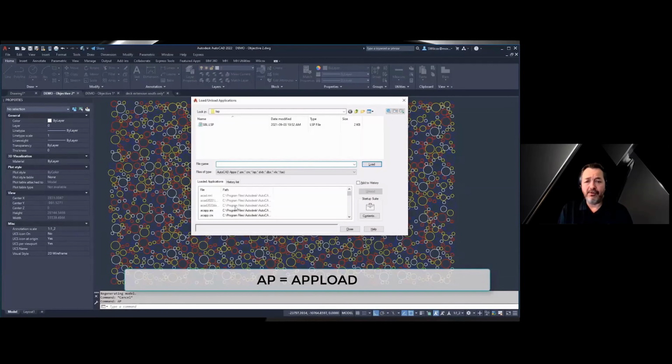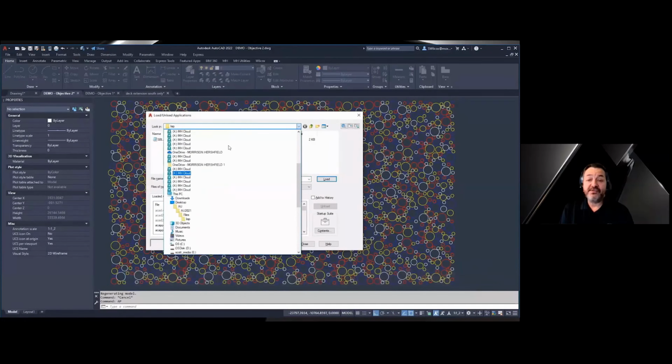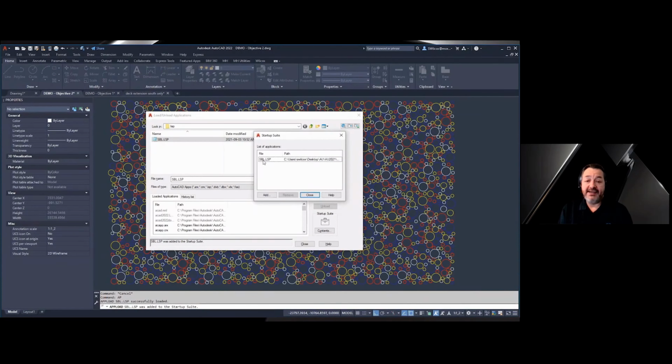Start by typing appload, or AP for short, and the appload dialog box will launch. You can browse for the folder location and select the file name that you want to load, and then click load. AutoCAD will report on the bottom when it's successfully loaded. Now, this Lisp will only work in the current session at this point. If you want it to work in every session, you need to take the file and drag and drop it into the startup suite. When you look in the startup suite, it now shows that every time AutoCAD initializes, it'll also load this file.